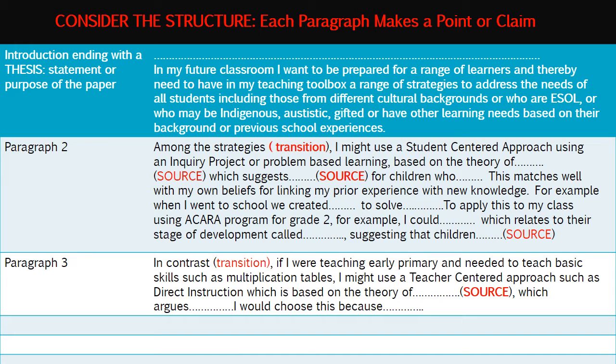For example, when I went to school, we created a diagram. Actually, we created a model of our DNA. And I thought, wow, I understand now all the links that go together. How would that help me understand? Well, how might it help them?